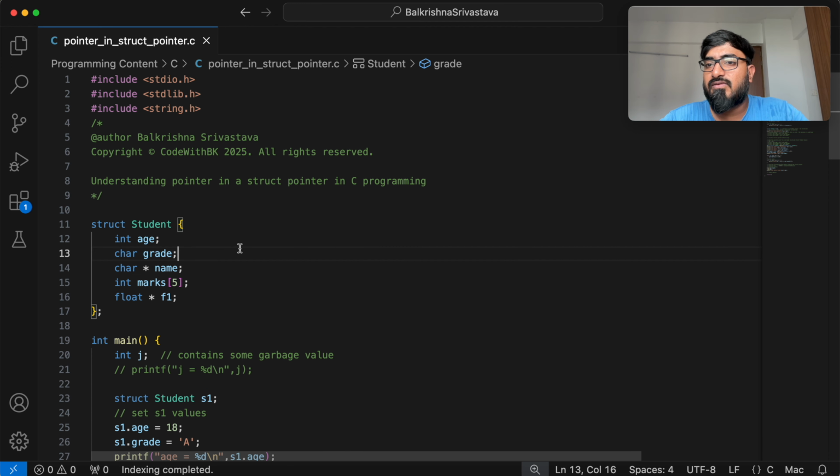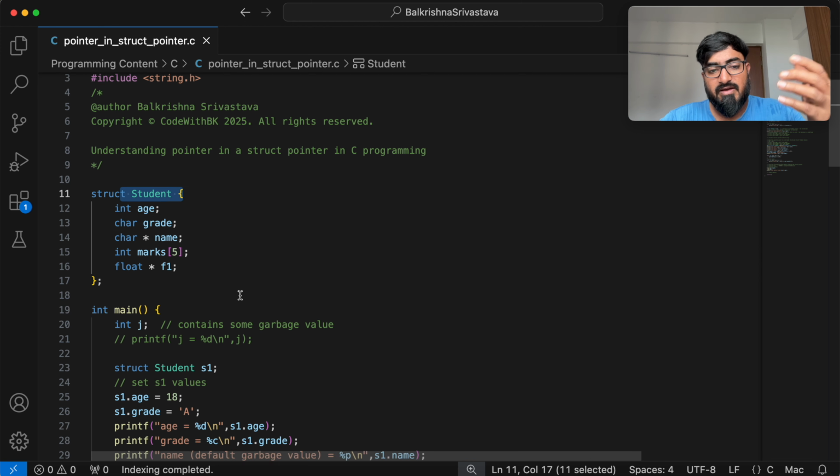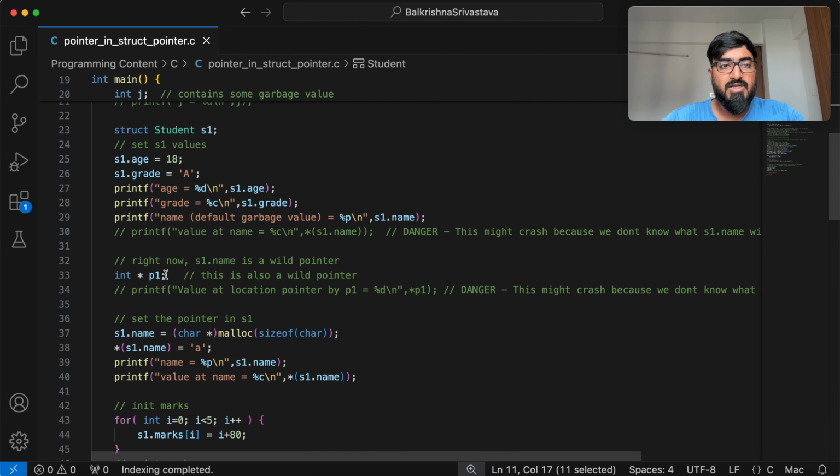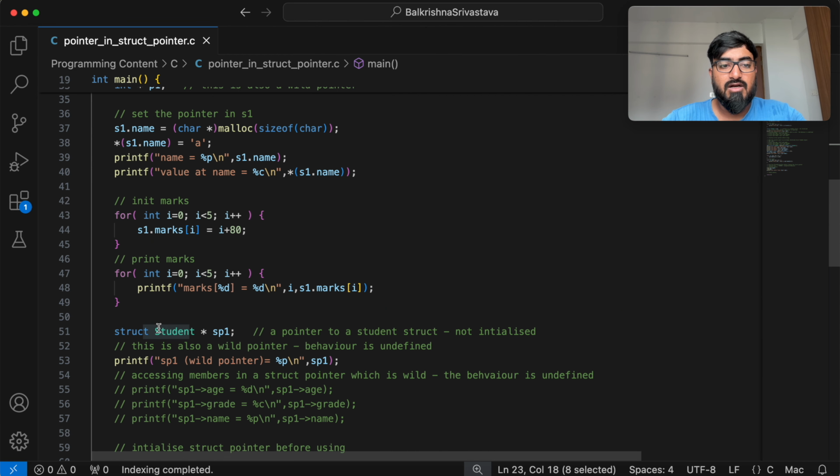Better examples of this we will do when we solve problems later, when we cover linked lists, stacks, queues, and also trees. So this was it. The idea was to understand how a pointer within a struct works. We saw when we have a struct object, and we saw when we have a struct pointer.